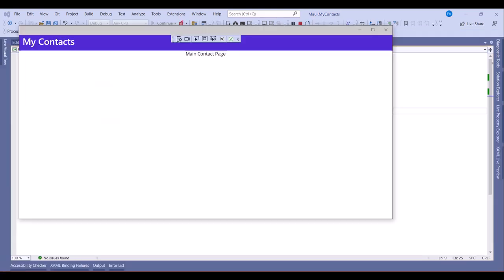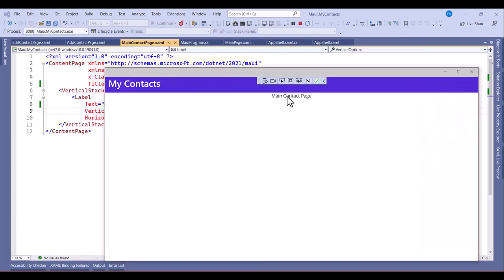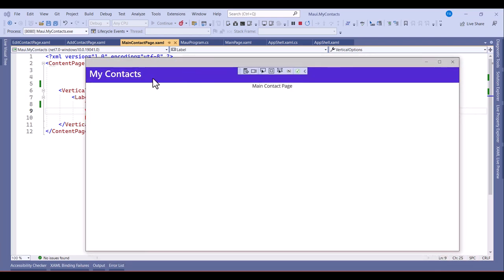Yeah, so we see that the application is now running and we have the main contact page as our main page. As soon as the application loads, you can see the page gets loaded. So we have now overridden the main page from the app default to a customized one as main contact page. The title for that page is what? My contact. Yeah.